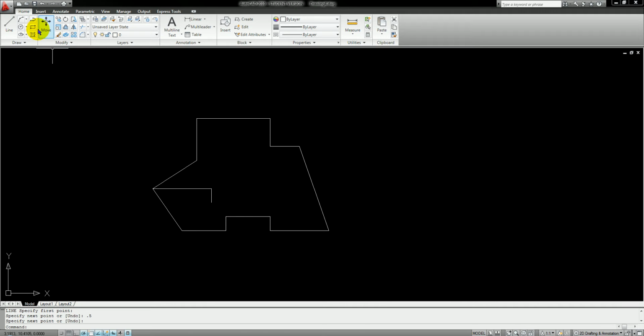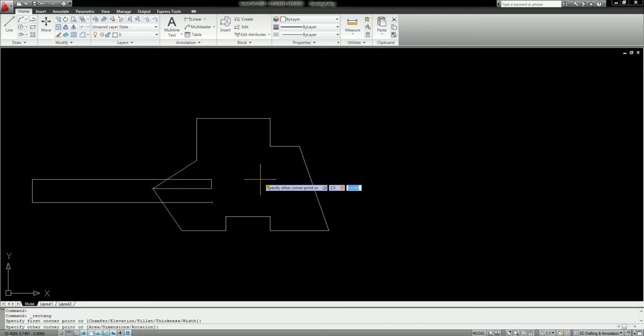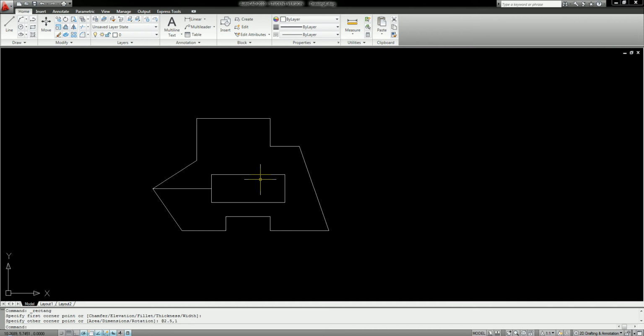So I'm going to come up here and click on the rectangle tool, and select this lower corner point. Now just like we put in these 2 lines right here, my X value is going to be 2.5, comma, and my Y value is 1. Enter. I can now go ahead and use the erase command to erase this line that I created, and this object is complete.